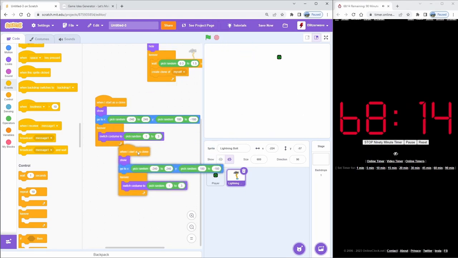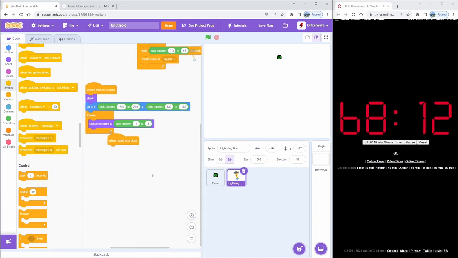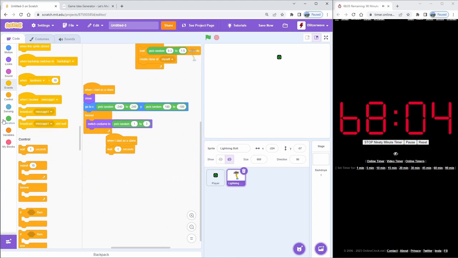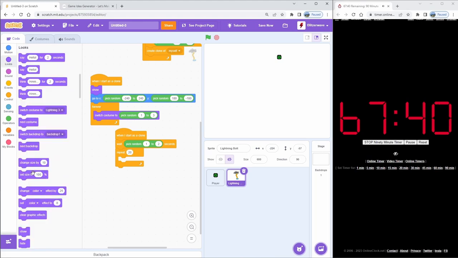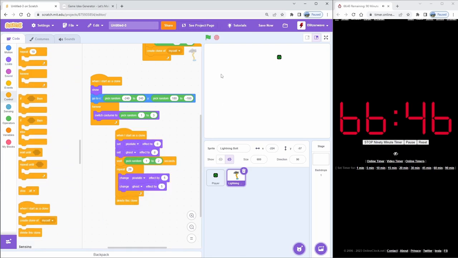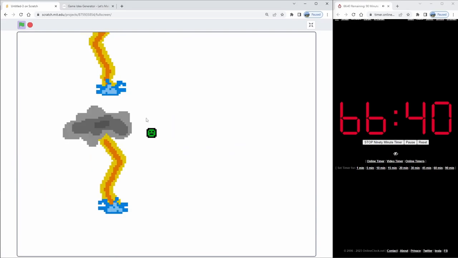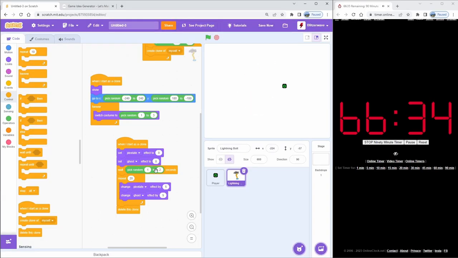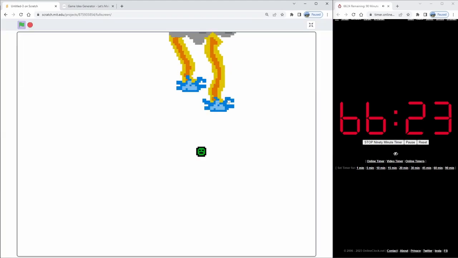All right, now what we're gonna do, we're gonna have it where the lightning bolts will disappear after a certain amount of time. And then now all you gotta do after that is delete this clone. Perfect, let's try it now. There we go. That's not bad. I feel like, though, 2 seconds is kind of long, so we'll do, like, 1.5. All right, there we go.